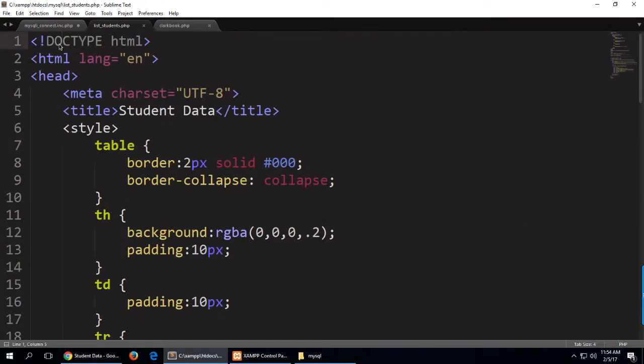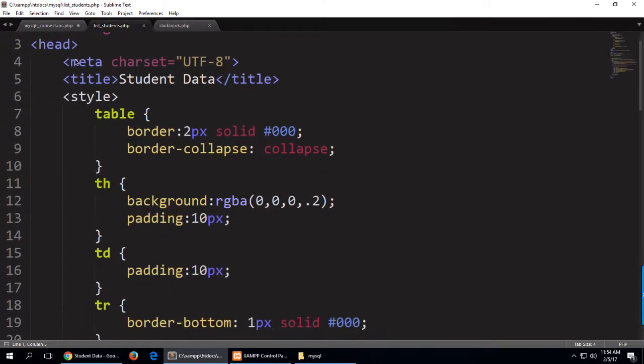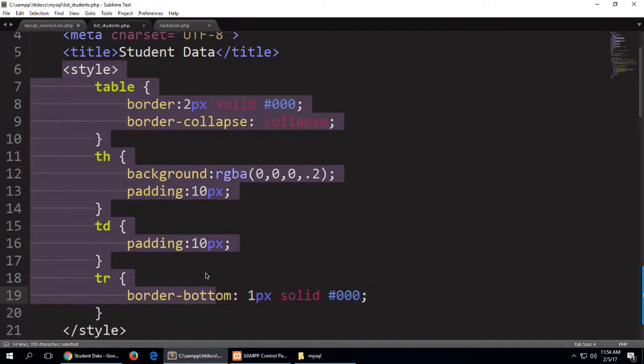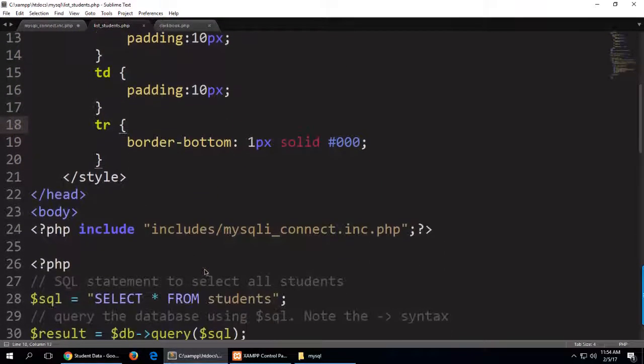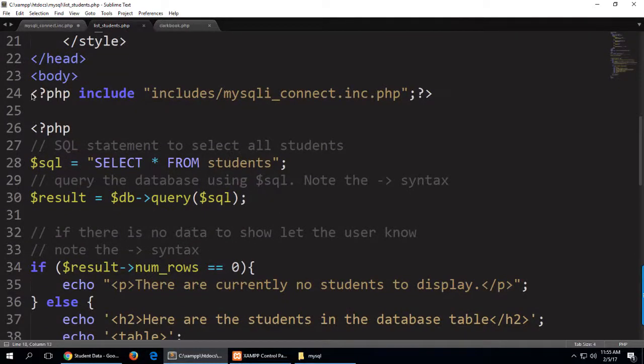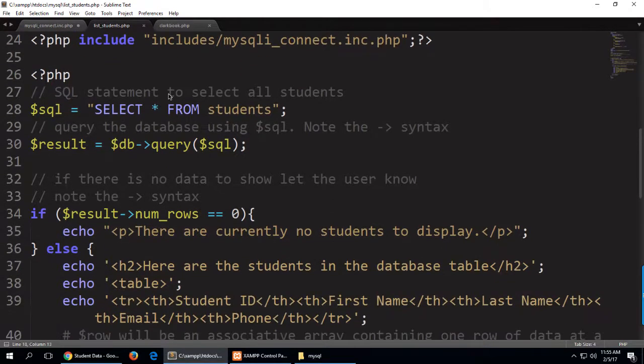Okay, let's move on to the script itself. I have my HTML heading stuff here, the doctype, the head section, etc. I am using embedded CSS here, just for styling the table. On line 24, we include the mysqli_connect.inc.php script right here on line 24. And then we start another PHP block.